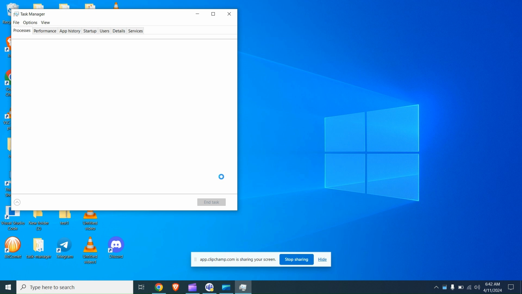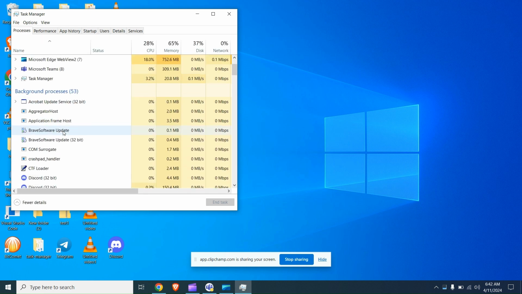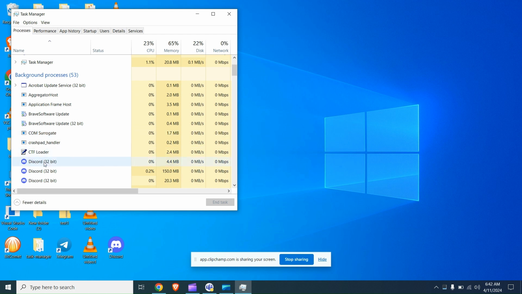Force close Discord. Press Ctrl plus Shift plus Escape key to open the Task Manager. Find Discord in the list of processes, right click on it and select End Task.